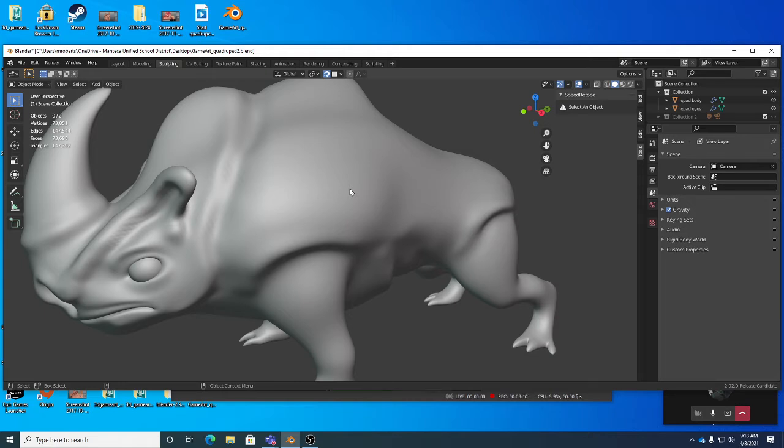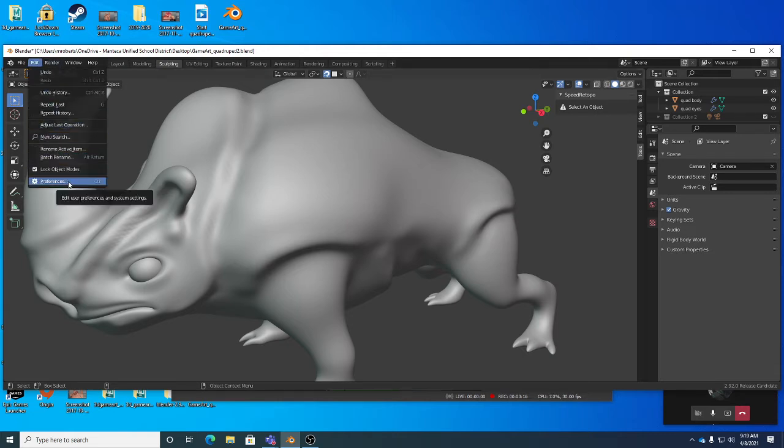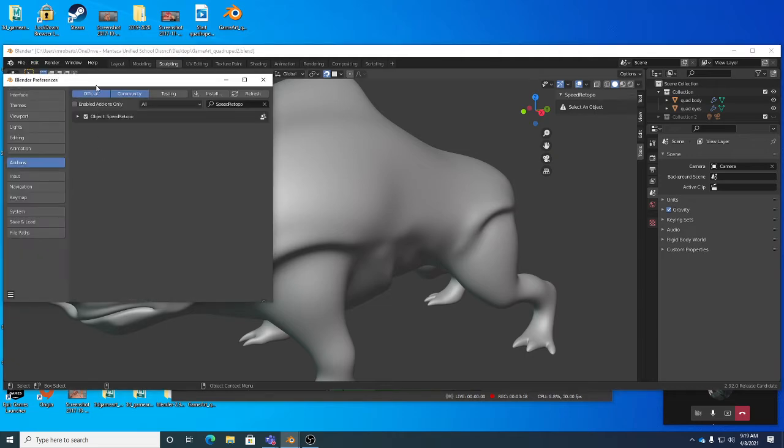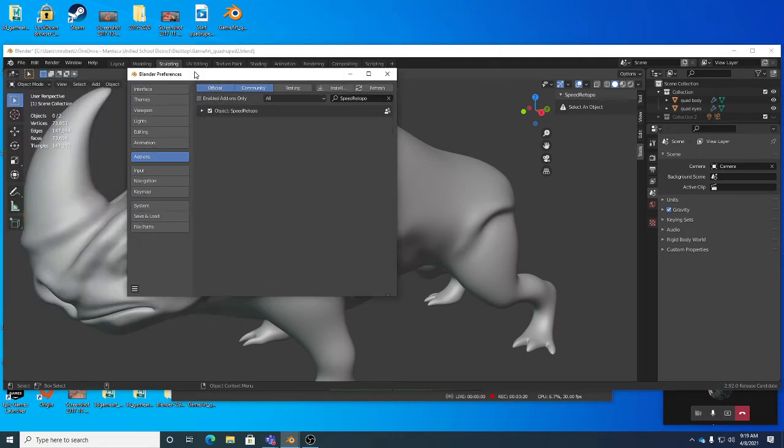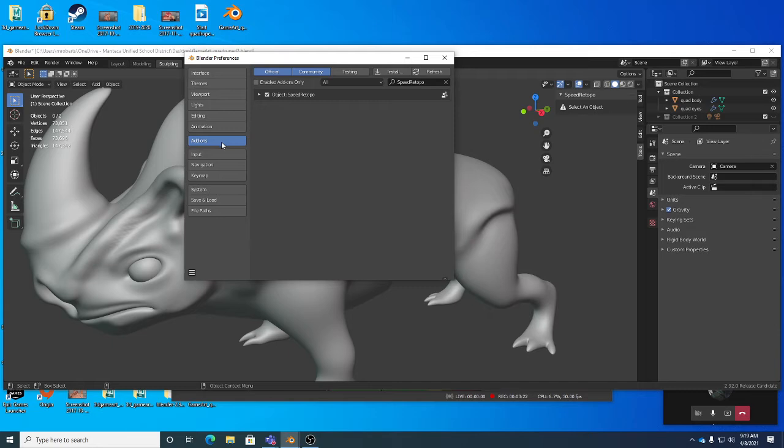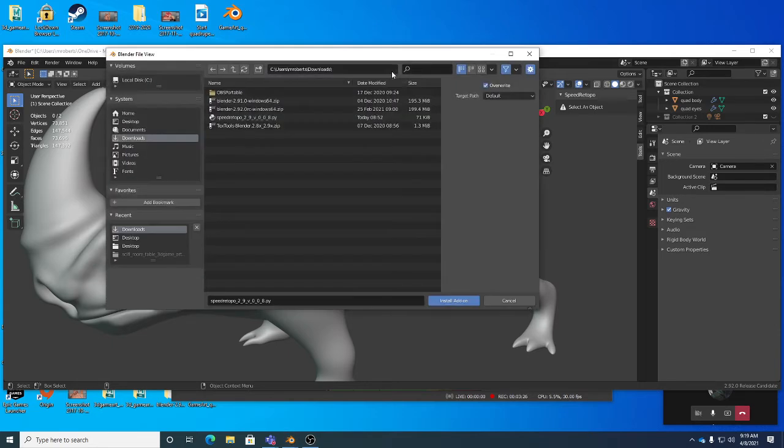So that's how you could get that, and you'll see then, of course, we go to Edit, Preferences, and of course, what you do is you go to Add-on, the Add-on section, and what you do is you go Install. And then you can just go find, it just directly downloads it to the download section. And you see there is Speedretopo, the 2.9 version 00. Oftentimes they're zips. Sometimes you'll see they're PY files.